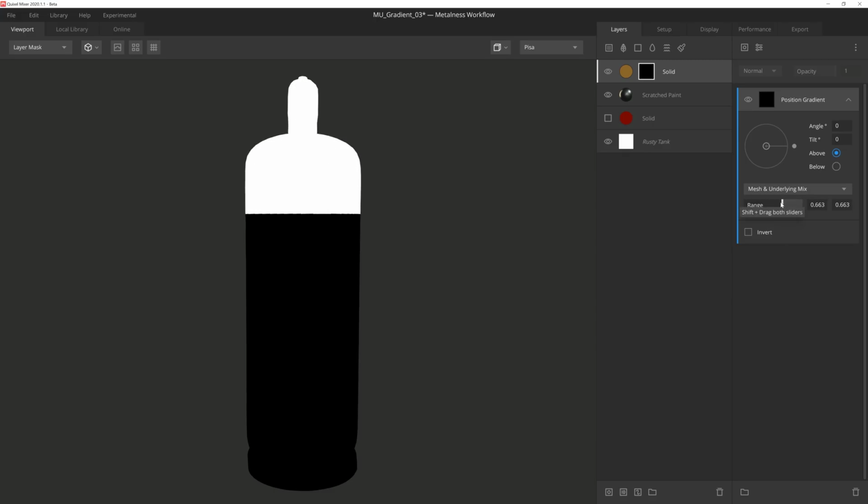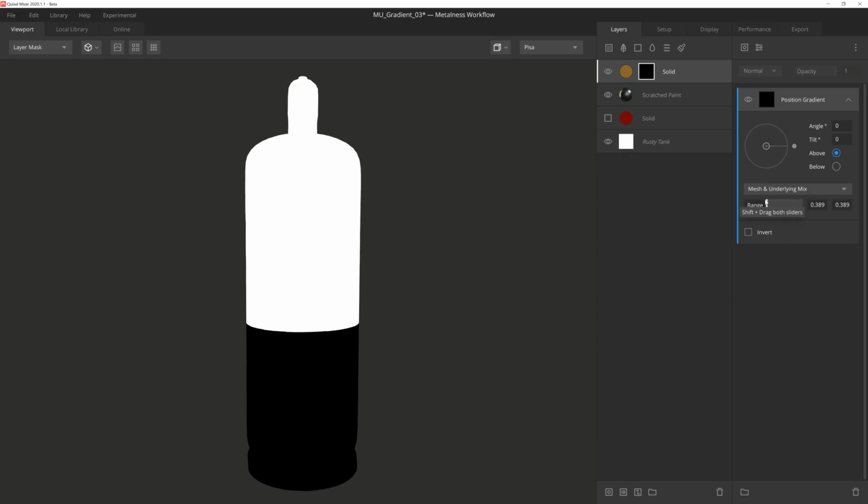Again, if I hold down Shift, I can adjust both sliders simultaneously to where I want the bottom of the stripe to be. Now, I could go back to the component button and add another position gradient, but I can also right-click on the current layer and click Copy Component. If I right-click again, I can select Paste as New, and this will create a new component with the exact same settings as the one I copied.